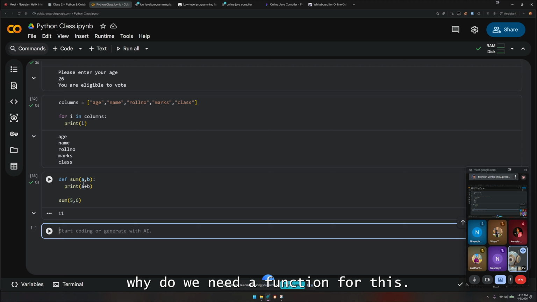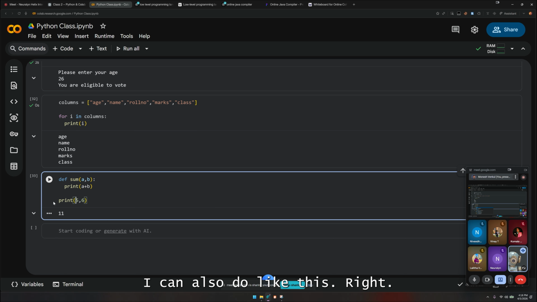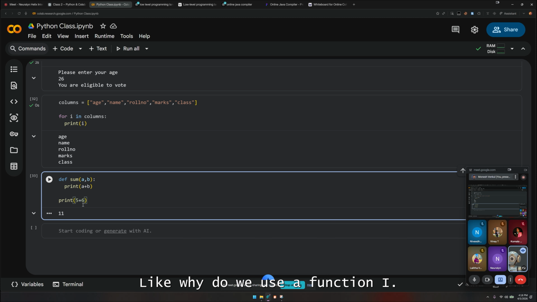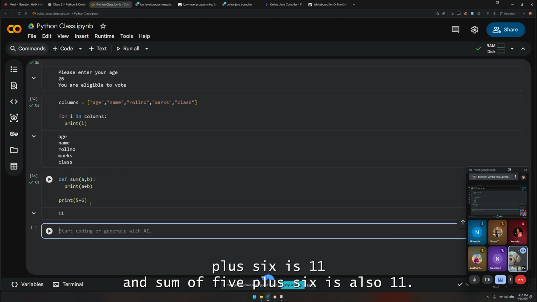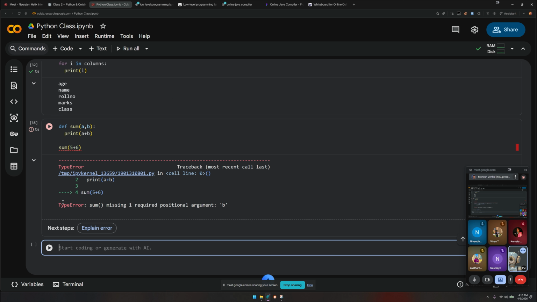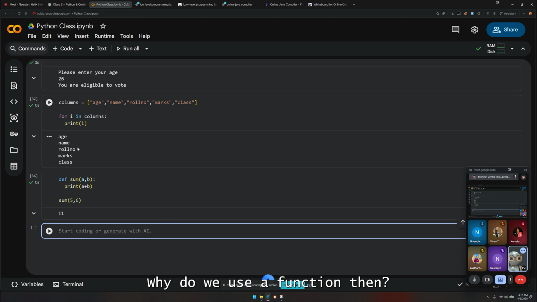Now, if you see properly, why do we need a function for this? I can also simply do print 5 plus 6. I can simply do this. Then why am I calling sum of 5, 6? Does anyone know the answer? Why do we use a function? If I do this also, I get the same result. Print of 5 plus 6 is 11, and sum of 5, 6 is also 11. Anyone, any idea on why we use a function?